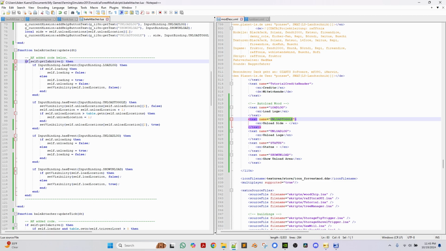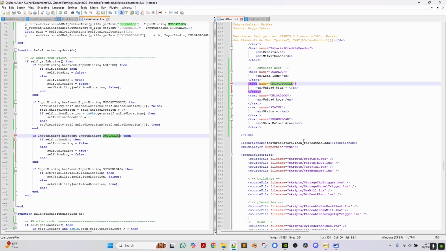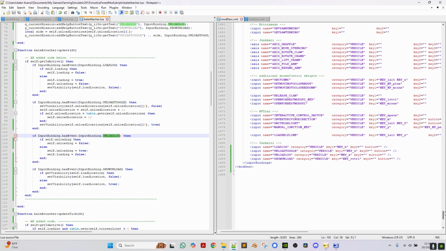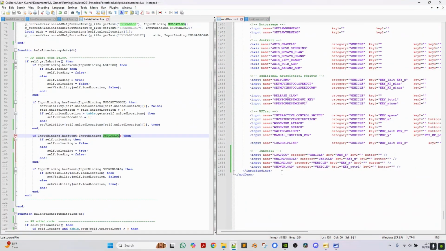So first you want to make sure you're active, you're sitting in the tractor and the trailer's there. And then if input binding has event, and then it gives all the specific input bindings, and these of course were defined. That's where we have them in the mod desk over here. That's all down this row. Here now we're actually using them in here, and we do stuff. So this one here is a simple toggle. Input binding load log. Well, your loading is either on or it's off.